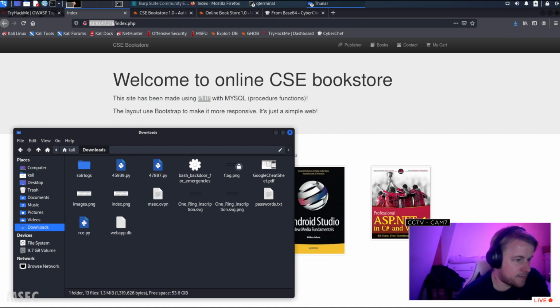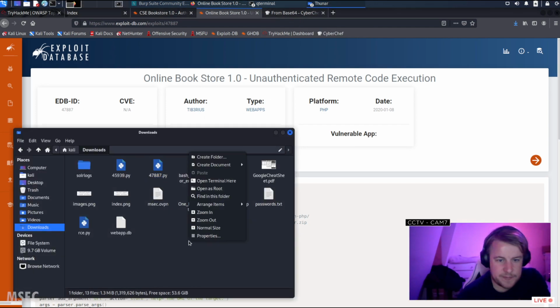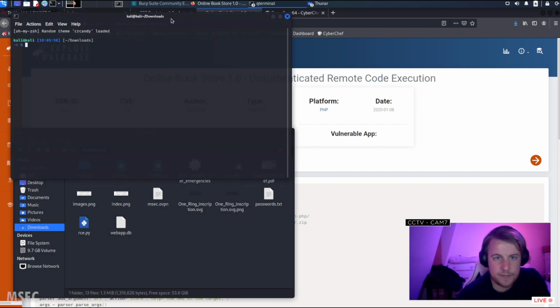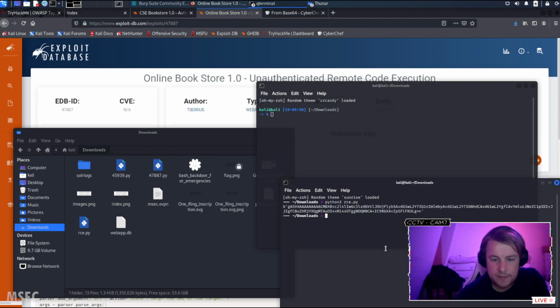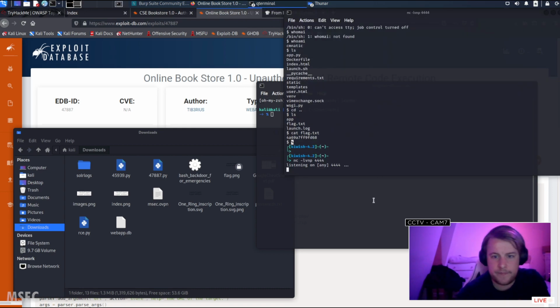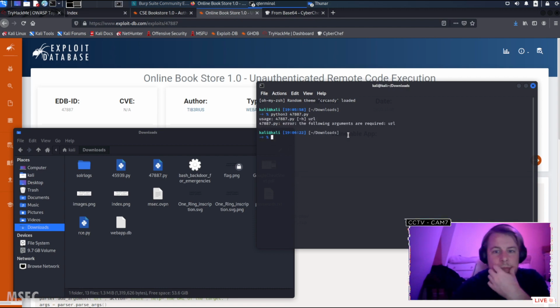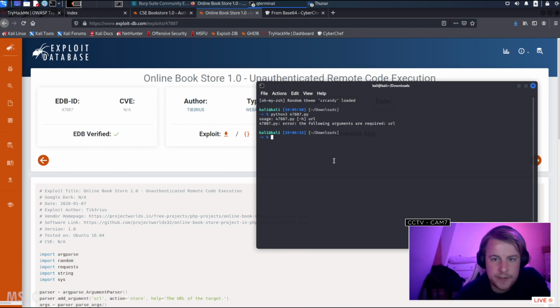Paladog says maybe try scanning with Grabber? Could do if I knew what Grabber was. Oh yeah, which one did I get? 47887. That one. Let's get rid of that one. Four, seven, eight, seven. Oh yeah, you're out.